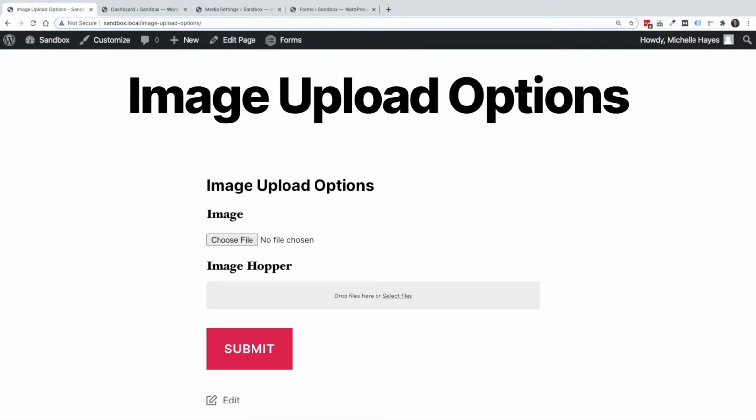You can read more about these plugins and the developers behind them, as well as find links to them in the blog post that's attached to this video. So let's take a quick sneak peek at what these look like on the front end.